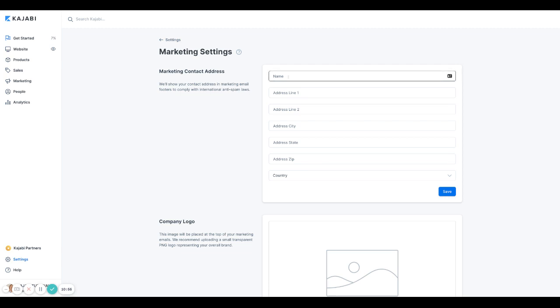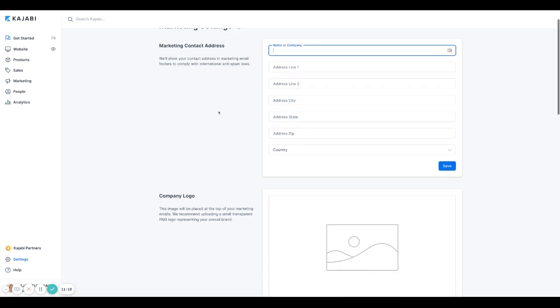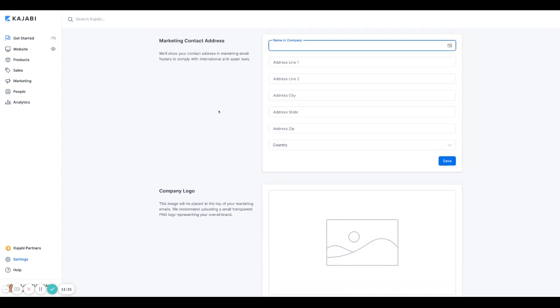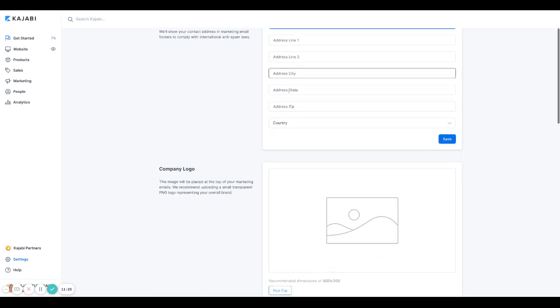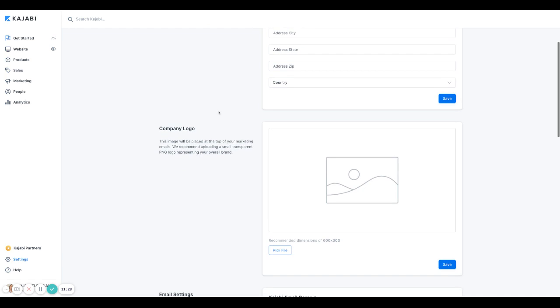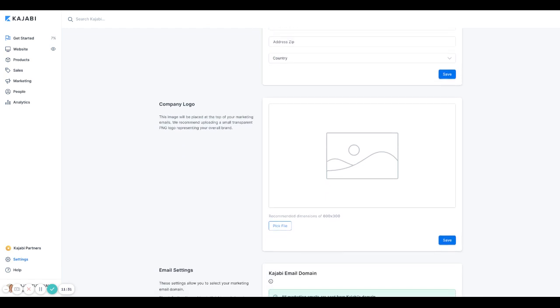Marketing settings, you need to put in a name and an address for your business. If you don't want to put in your home address, then I would suggest a PO box. You could put your street number or a close street, but it says we show your contact address in marketing emails to comply with international anti-spam laws. So get a PO box if you don't want to put your home address, or what I have is my home address, but without my house number. If anybody really wanted to find me, they could. So I'm not super worried about it.